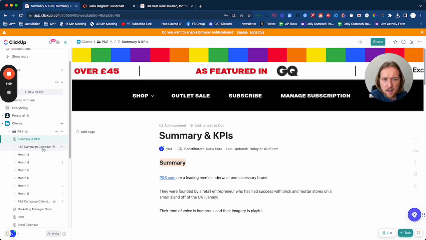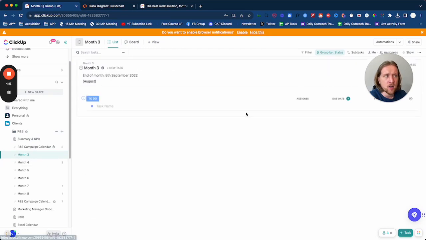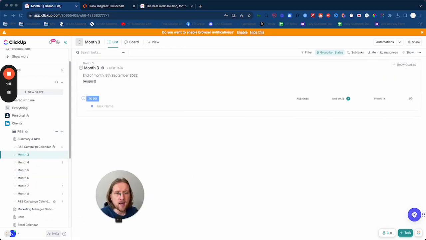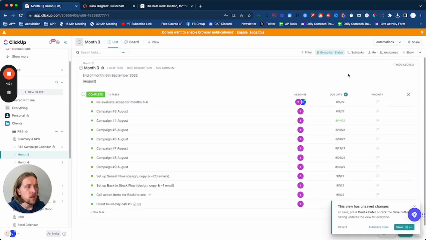I'm going to go onto this calendar here because this is super useful, and it's a really effective implementation if you run an agency or you're a consultant with multiple clients. But what I'm going to do is just jump into a given list here, and like I say, this list here is month 3. And the reason that you can't see any individual tasks within here is because we have done them all. We've closed them all. So what I'm going to do is click over here on show closed, and it's going to show you all of the completed tasks that we did for the client in this month, including the campaigns we worked on that sync to this campaign calendar here.